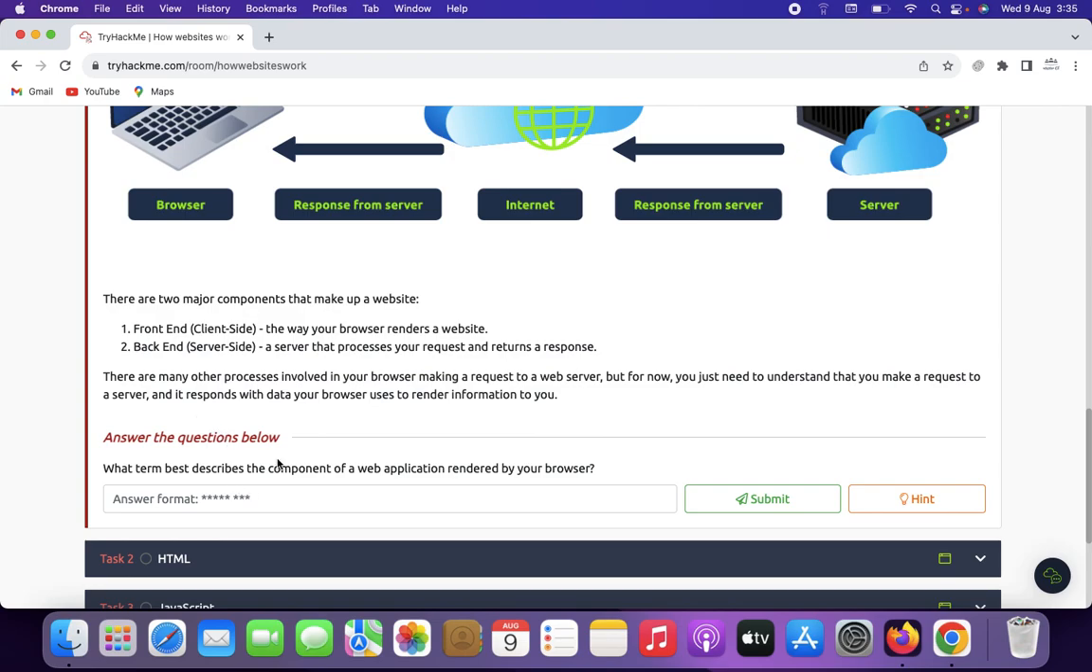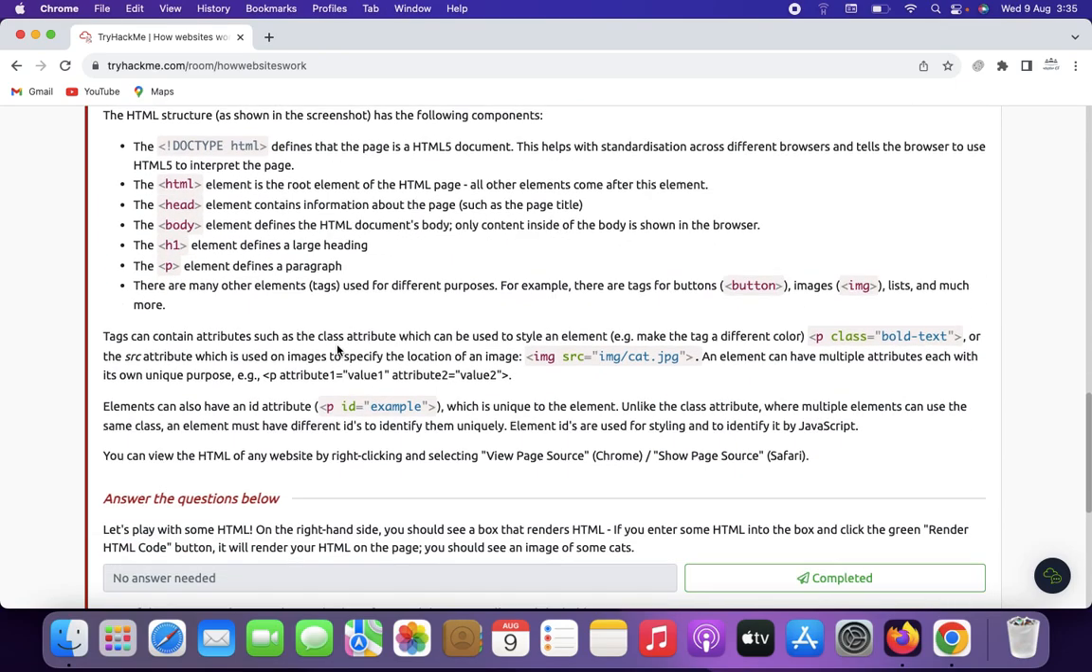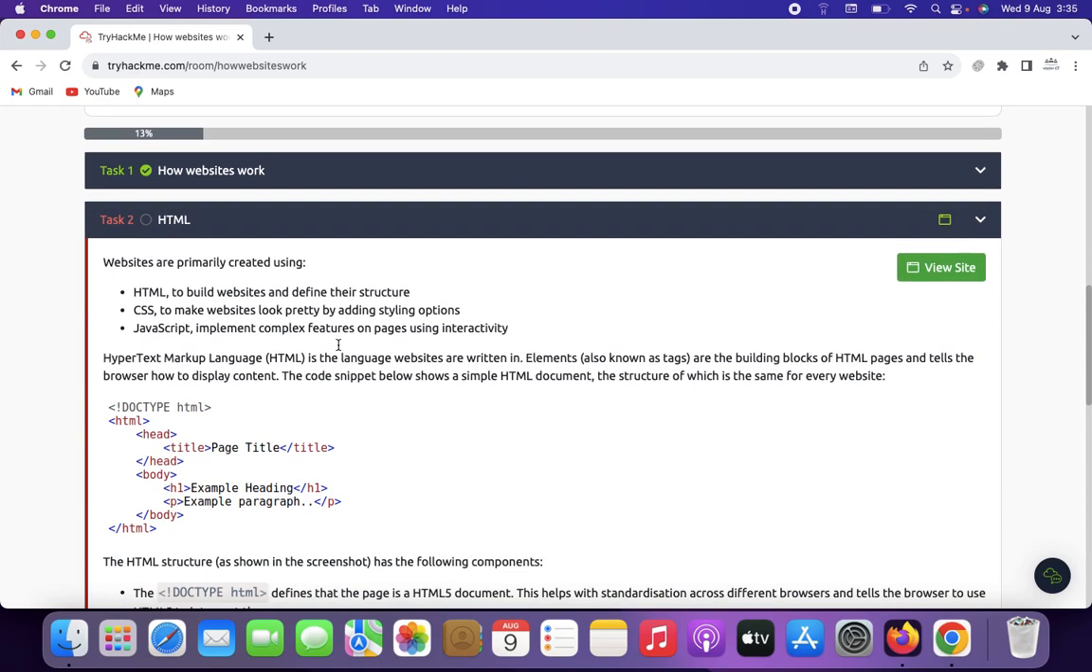So what is the best description of the component of a web application rendered by your browser? Front end. Yes. So HTML. So HTML is hypertext markup language.